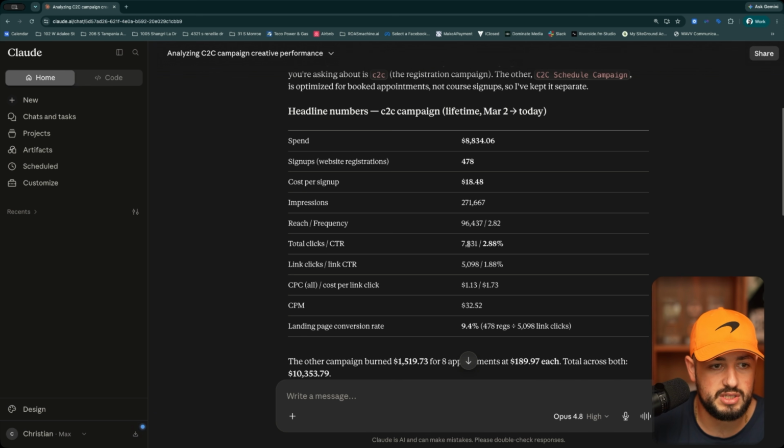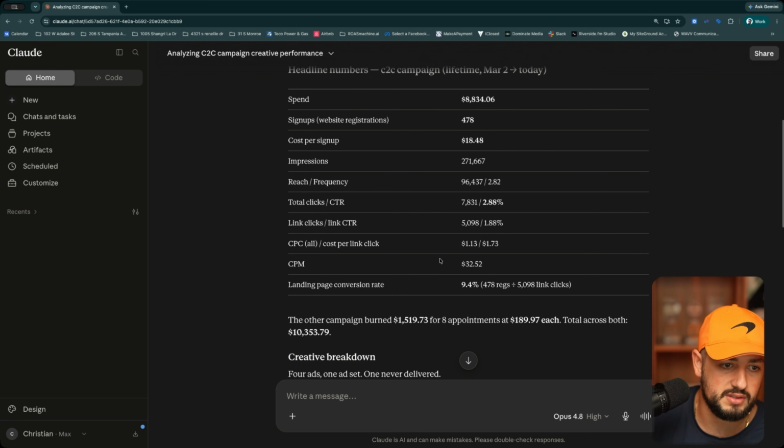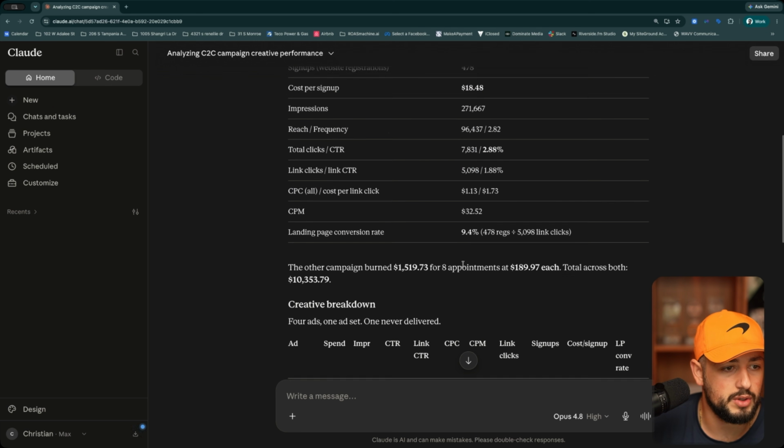Our total clicks was 7,800. Our link clicks was 5,000. So from the 5,000, we had 478 sign up. So that's close to 10%. I'll take that. We had 9.4% actually. Cost per click was about $1. CPM was $32, which is really good.